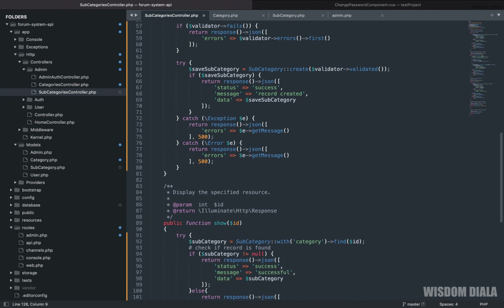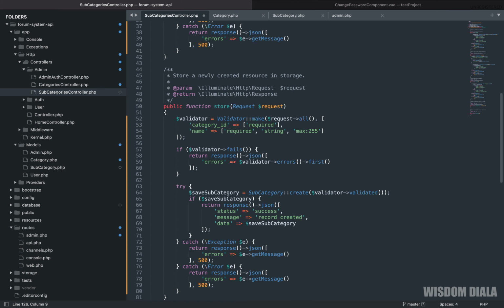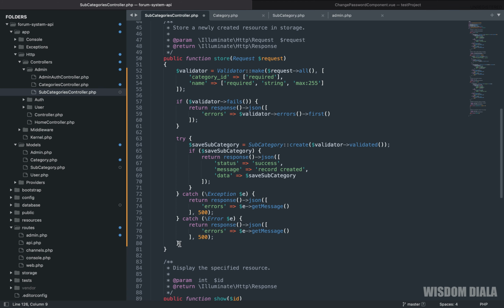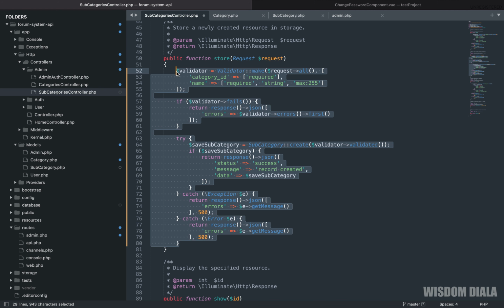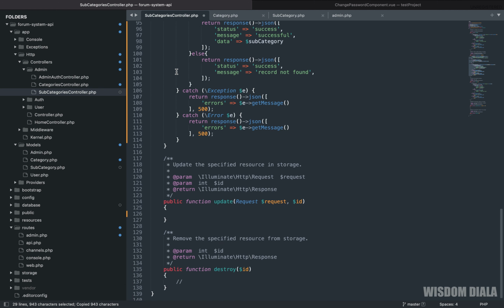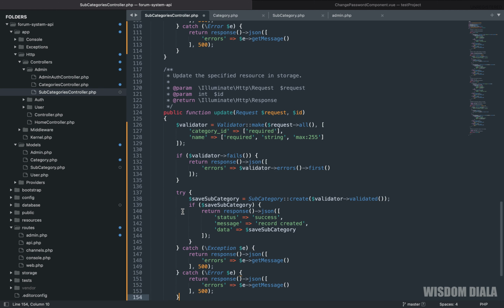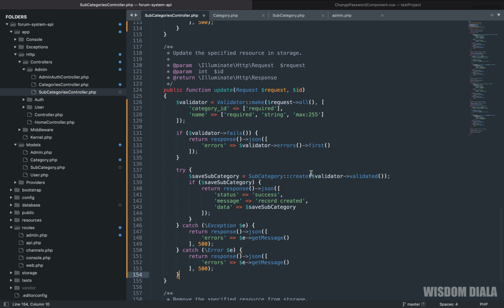Next, we will write a code inside the update method of our controller that will update a subcategory record. This time, we are not writing the code from scratch. Let's copy our store method code and use it inside the update method. Then modify the create method to the update method.